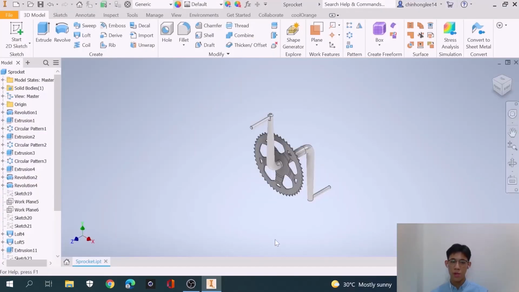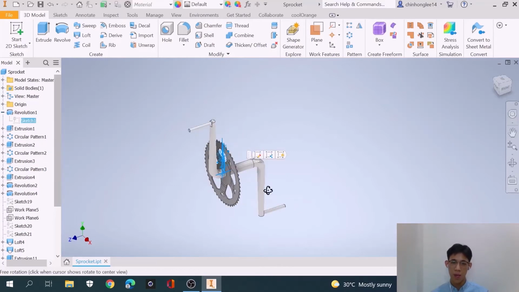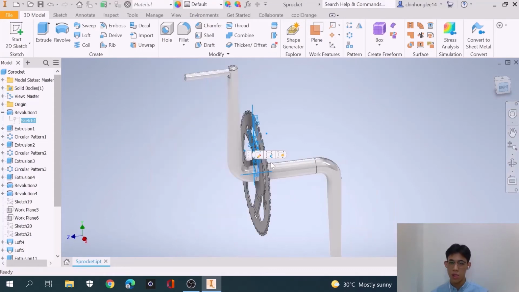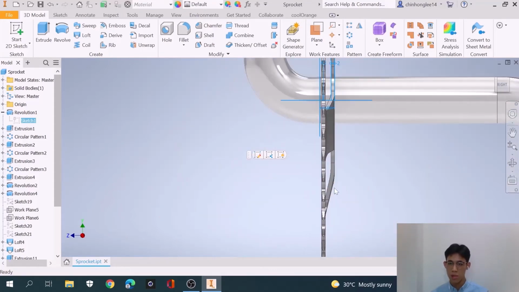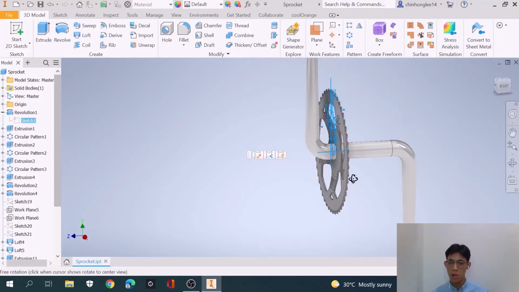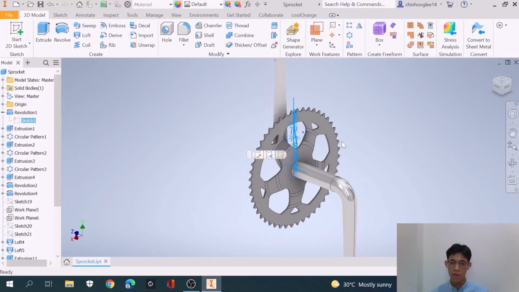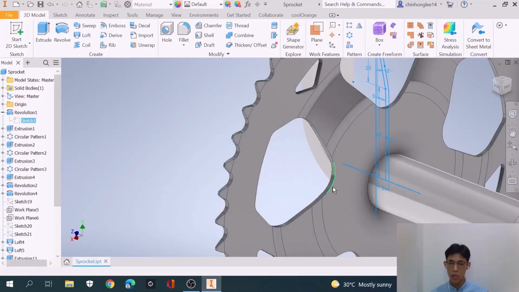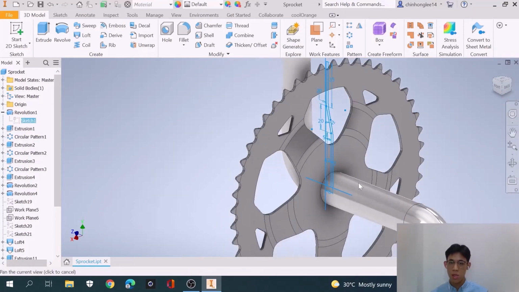Okay, now I would like to show how I create a sprocket. So first I create a sketch and use the revolve command. This is the sketch. So you can see here it's not flat. There is some angle here. Then I use extrude to cut off all the holes. This is the circle with radius. Okay, here's radius 10.